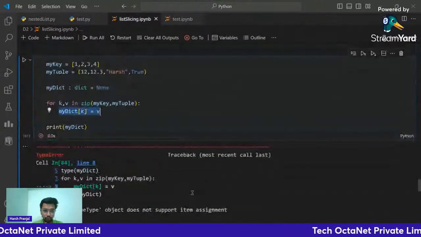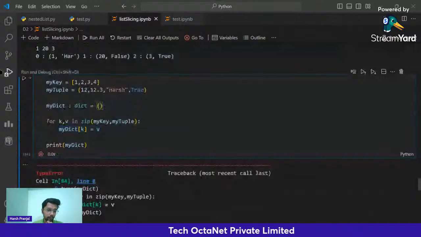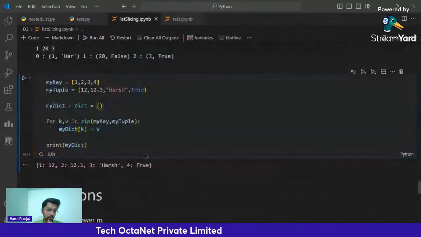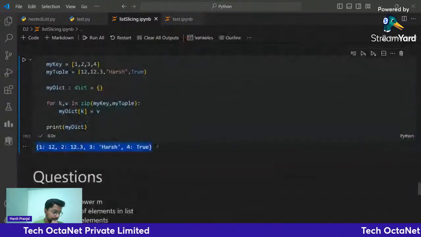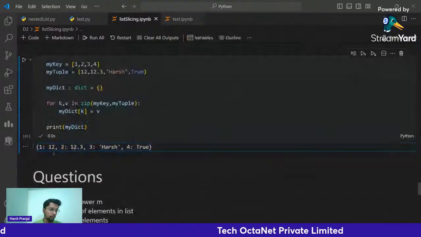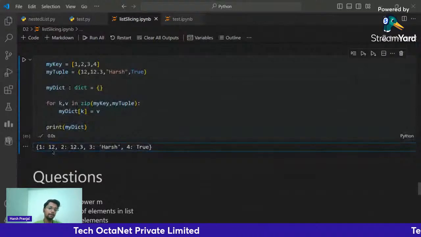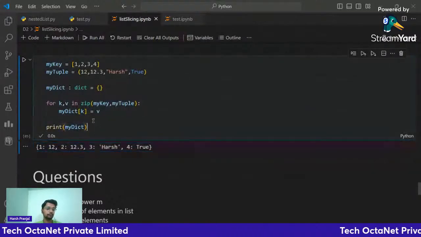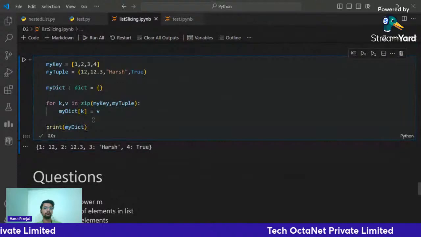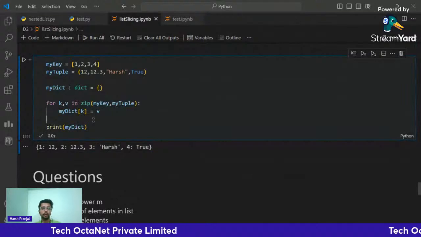So start with this. Now it will print the values, the key-value pairs. Okay, I think this is clear to all about assignment with none. Okay, let's go ahead.